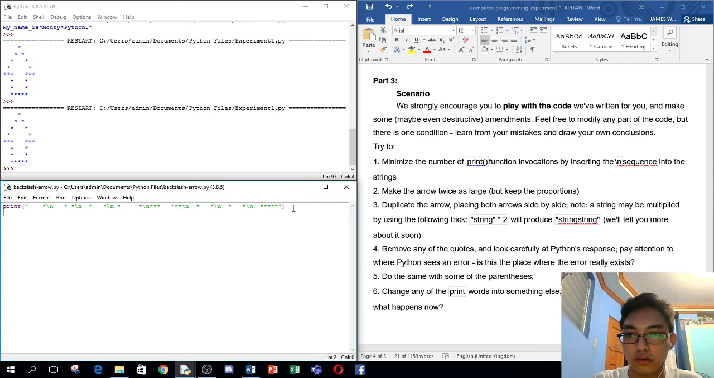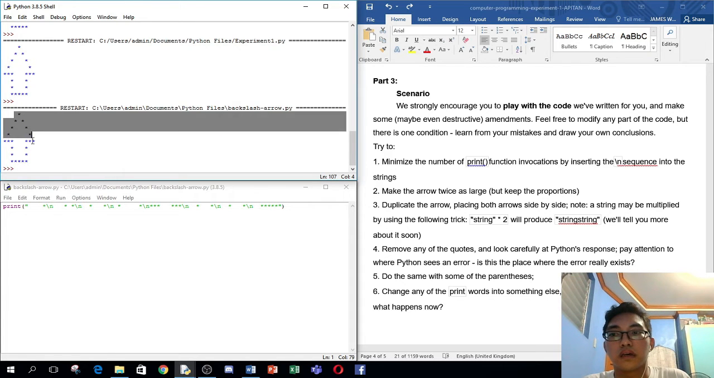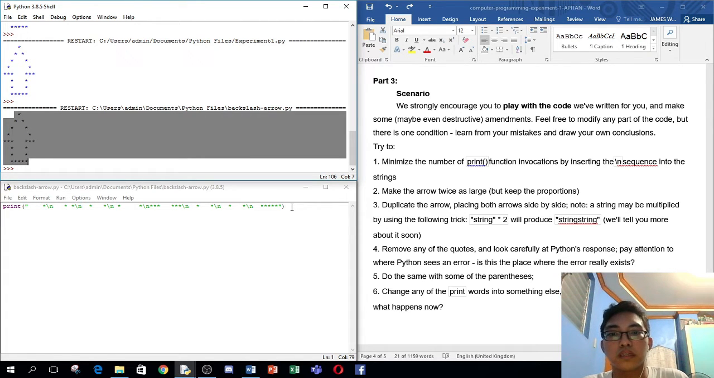And once you run this code, it will still have one line, because the backslash n also functions as a new line.